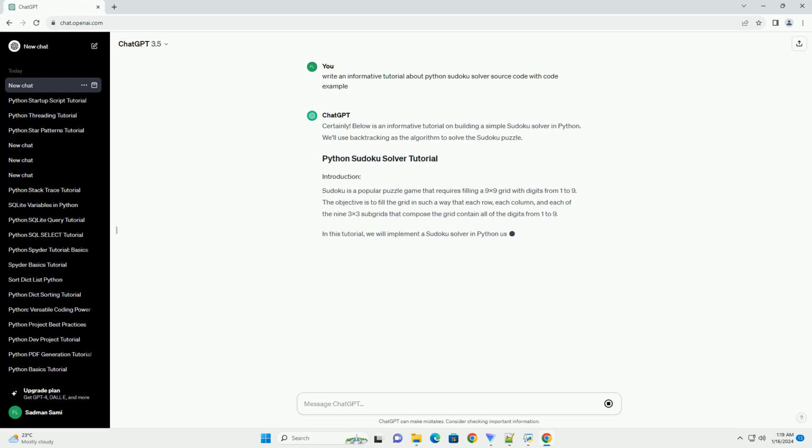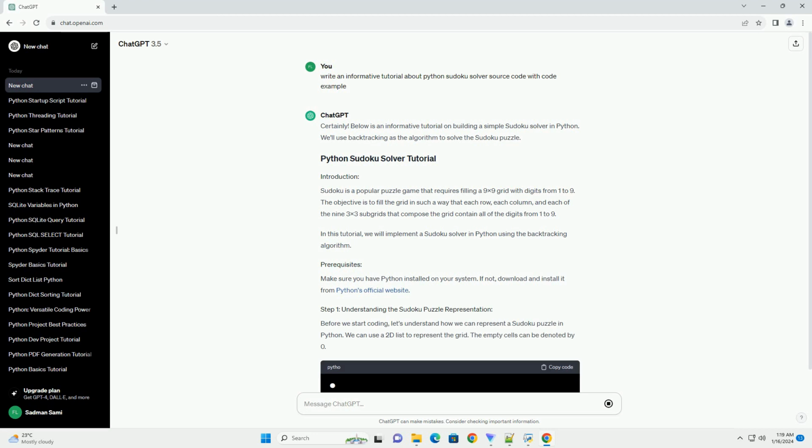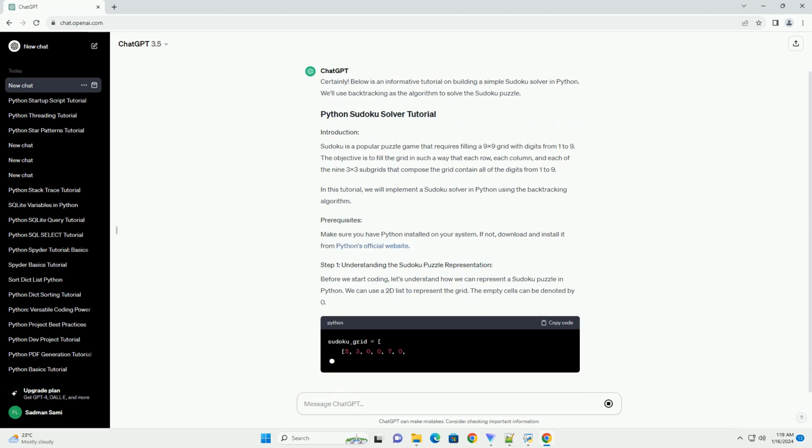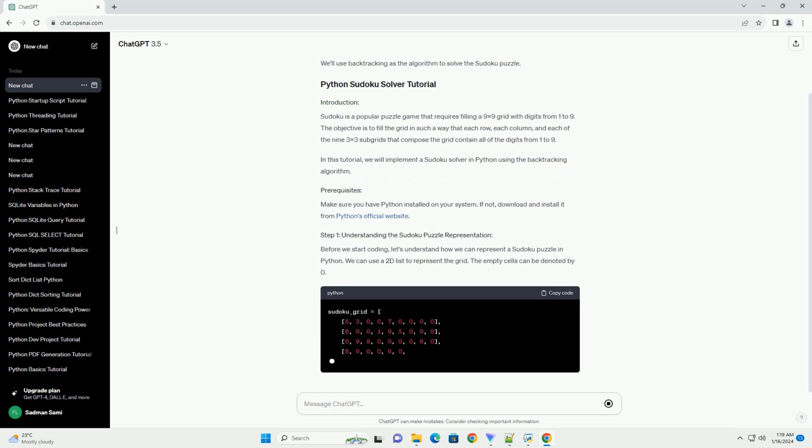The objective is to fill the grid in such a way that each row, each column, and each of the 9 3x3 subgrids that compose the grid contain all of the digits from 1 to 9. In this tutorial, we will implement a Sudoku solver in Python using the backtracking algorithm.